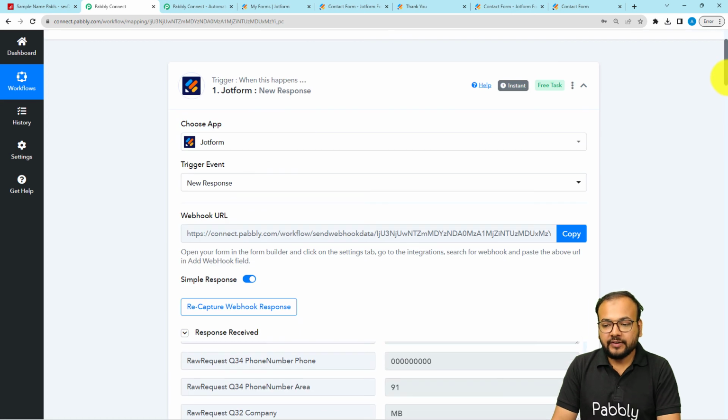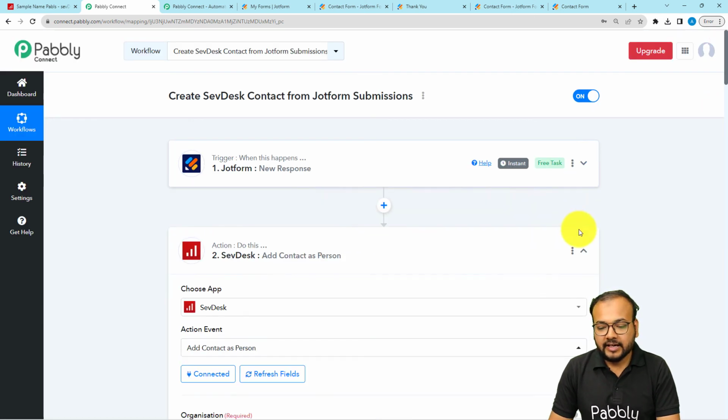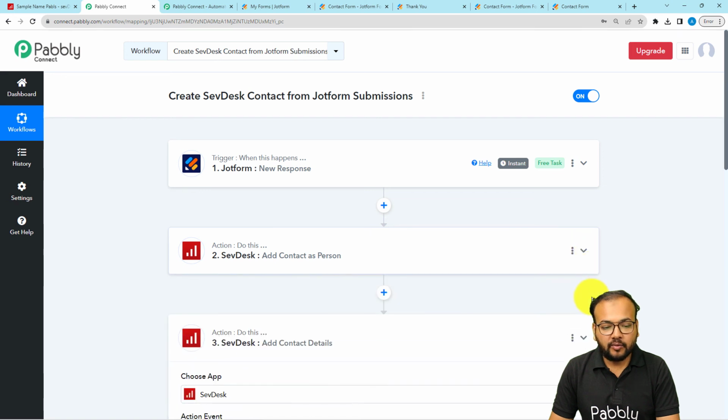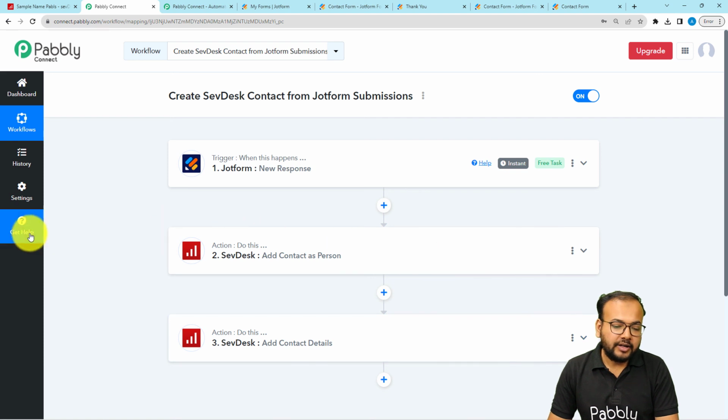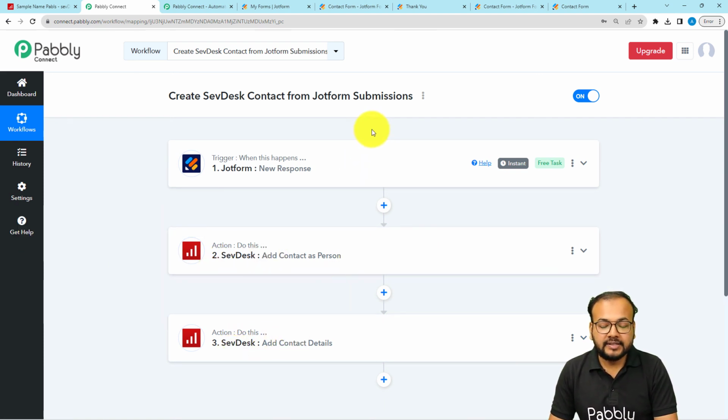So our connection is working fine and we are done setting up the workflow, and you have to set it up only once. After that, guys, it is going to trigger automatically whenever someone submits your form, and a contact will be created with all the details in SevDesk automatically. And I'm going to paste the link of this workflow in the description so that you can clone this workflow in your own free Pabbly Connect account and start using this automation instantly.